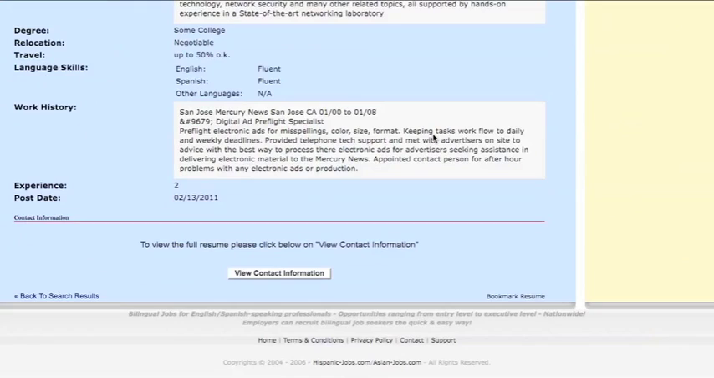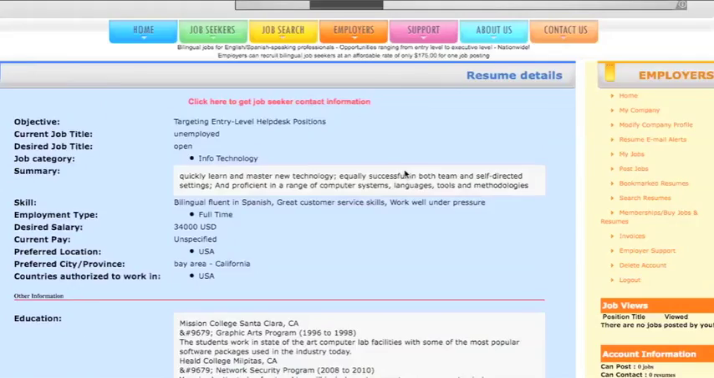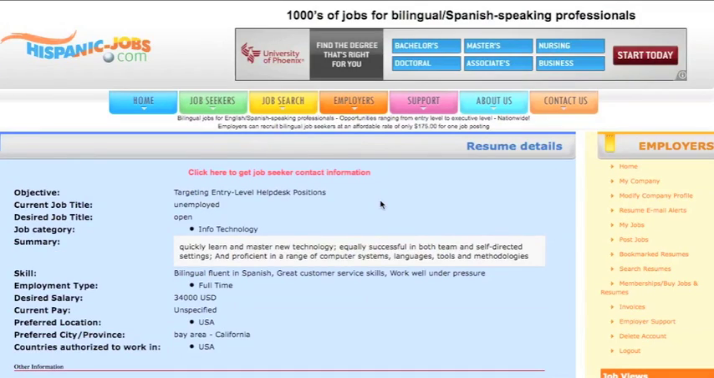And once you purchase one of those, you will be able to view contact information. And once you do that, that will take one of your credits away and you'll be able to contact this person about a job. So I hope this clears up any confusion and hopefully you understand how to properly contact potential employees now.